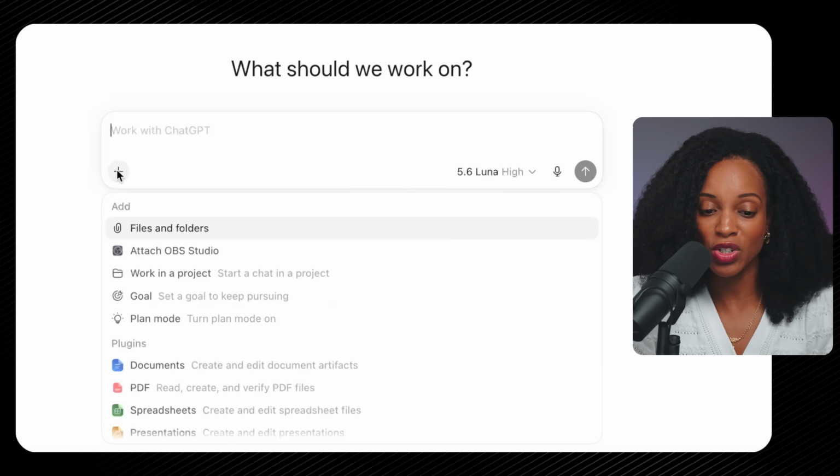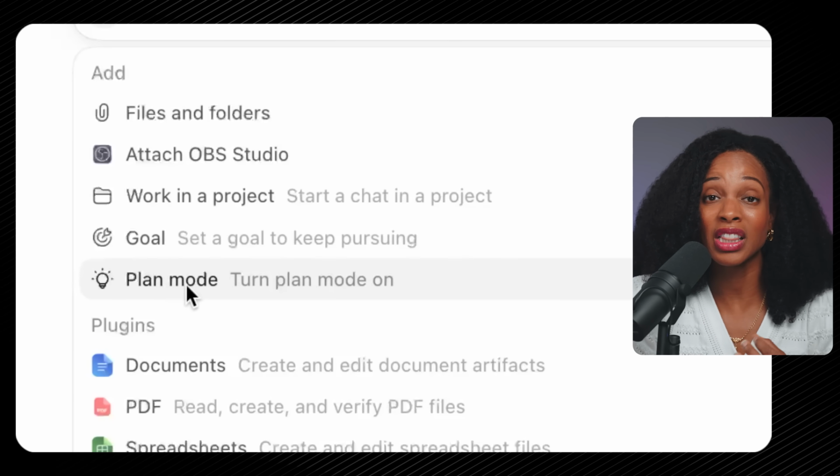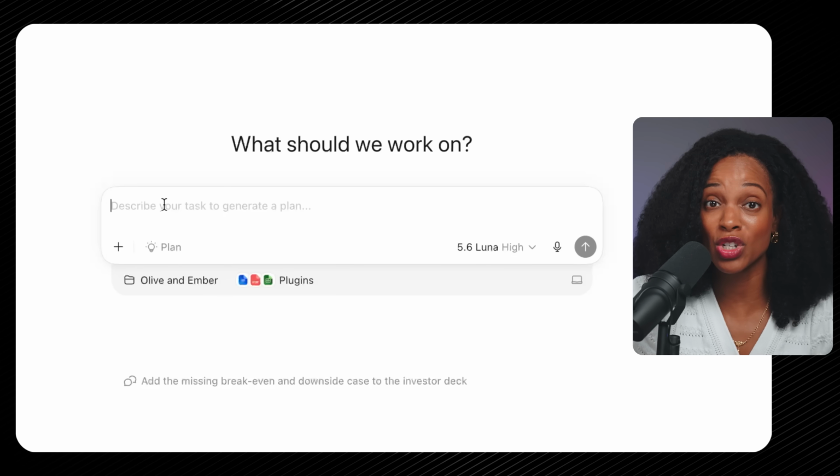Now, another nice feature that I wanted to mention here is something called plan mode. To access that, you just click on the plus sign and click on plan mode. What that does is it allows ChatGPT to tell you what it's going to do before it actually goes and does it. So it gives you a little bit more control over tasks before it drains your tokens and does something that you're not happy with.